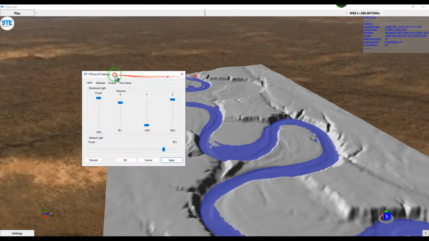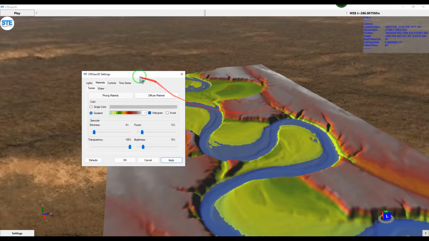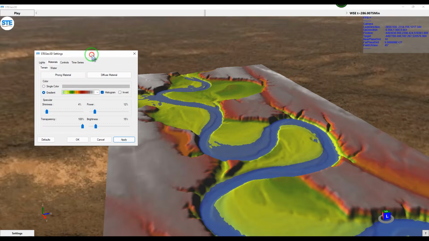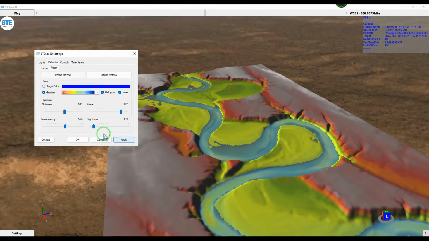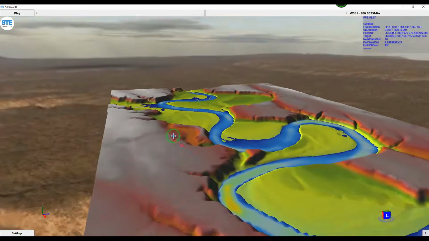We can change the materials here, for example for the terrain, foam material and gradient, to see the bed elevation variations. And for water, since the water texture is flow velocity, I can use rainbow and full transparency to see where water has higher velocity.